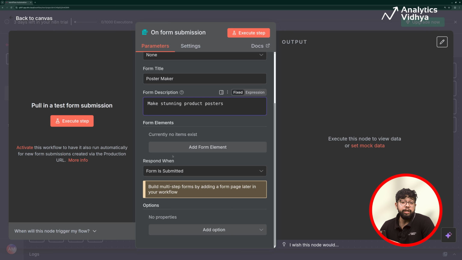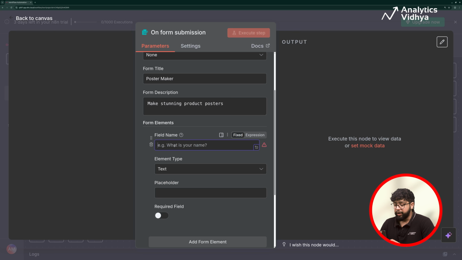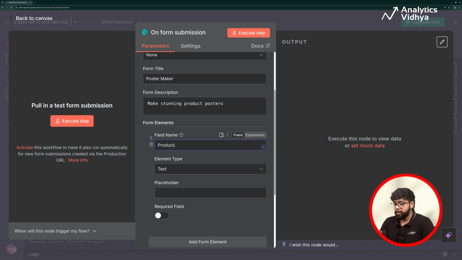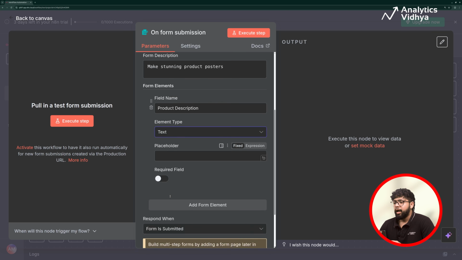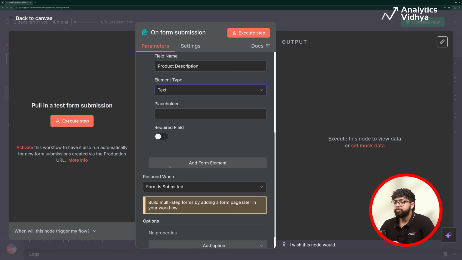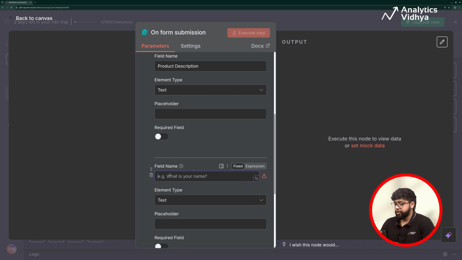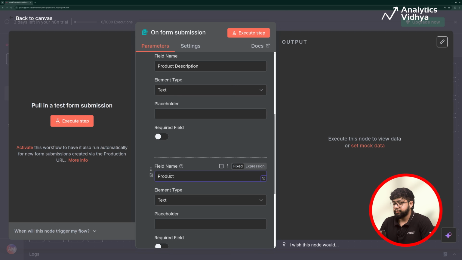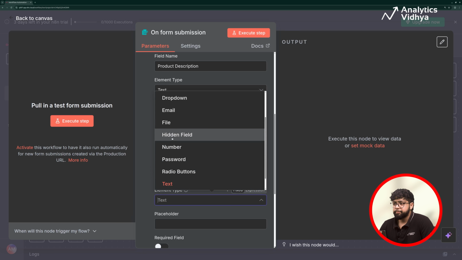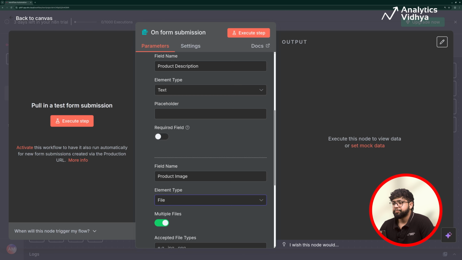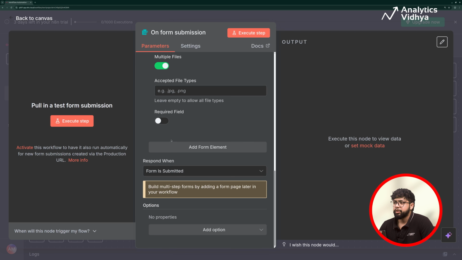Then we will add the two fields we mentioned before. We'll add the field name, product description. Then the element type will be text. And then we'll add the second field, which is product image. And the element type will be file. So we are done with our first step. We'll execute this step to test it.